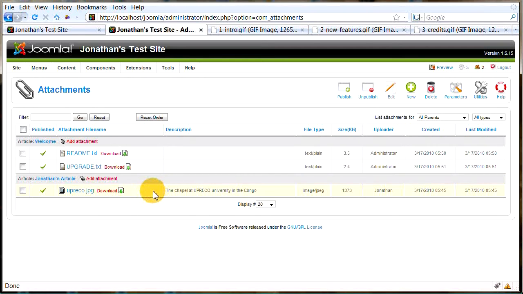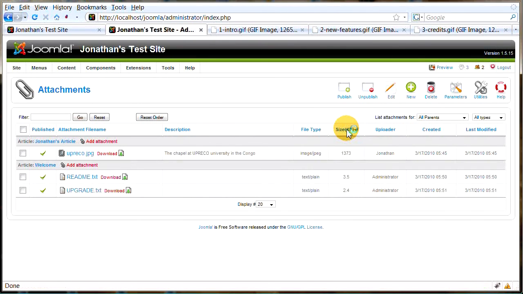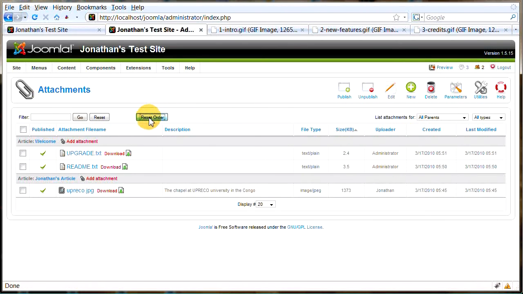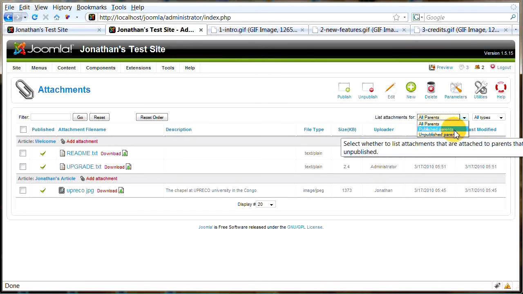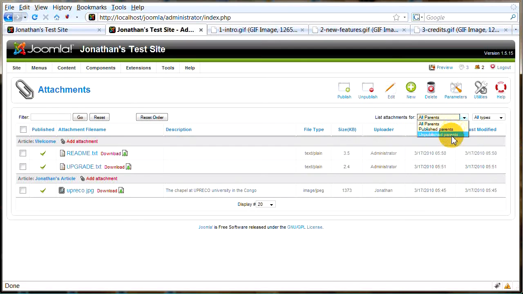You can sort the attachments in the back end here by any of the headers here. So you can look at the list in terms of file size, largest to smallest, or vice versa. And you can reset the order using this reset order button. And you can filter as well, and if you want to undo the filtering, you can press this reset button here. And also there's some settings over here that allow you to limit what's displayed to articles or other types of content parents that are all published or unpublished, or just all of them. And you can limit them by the type of things that they're attached to.